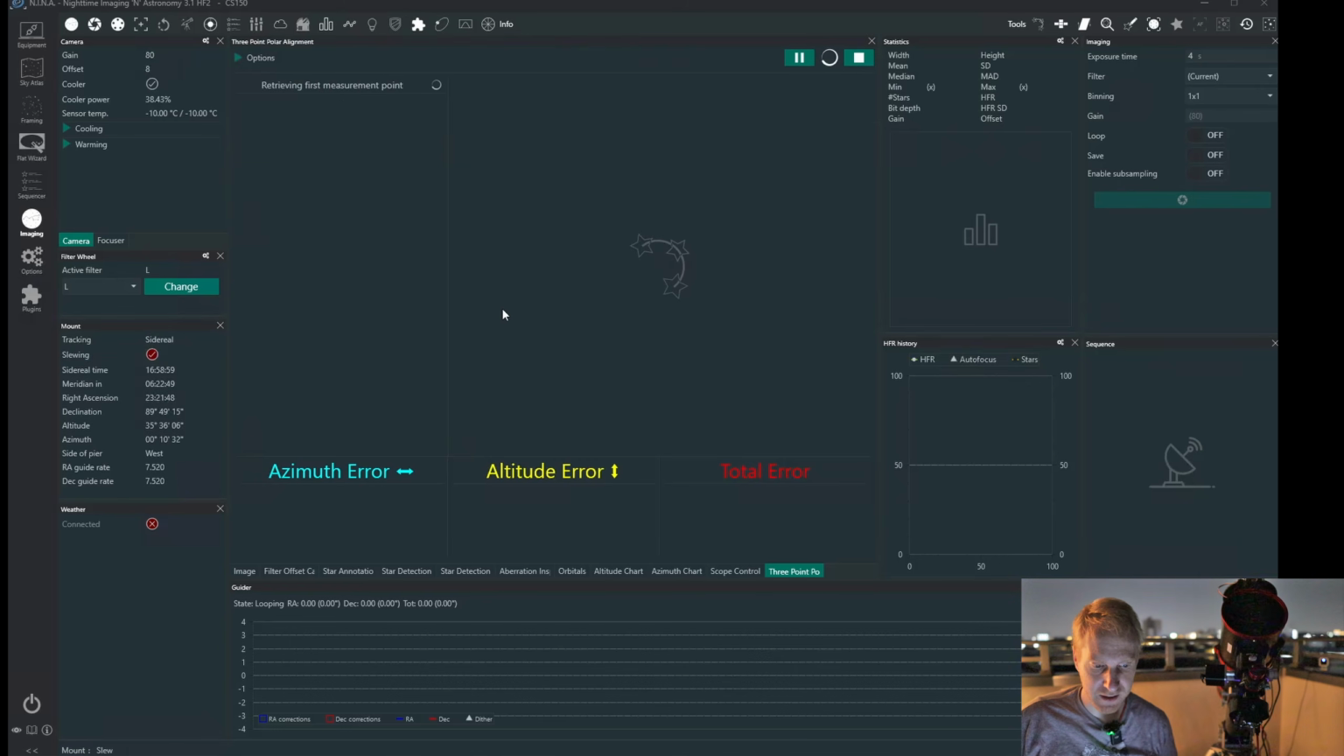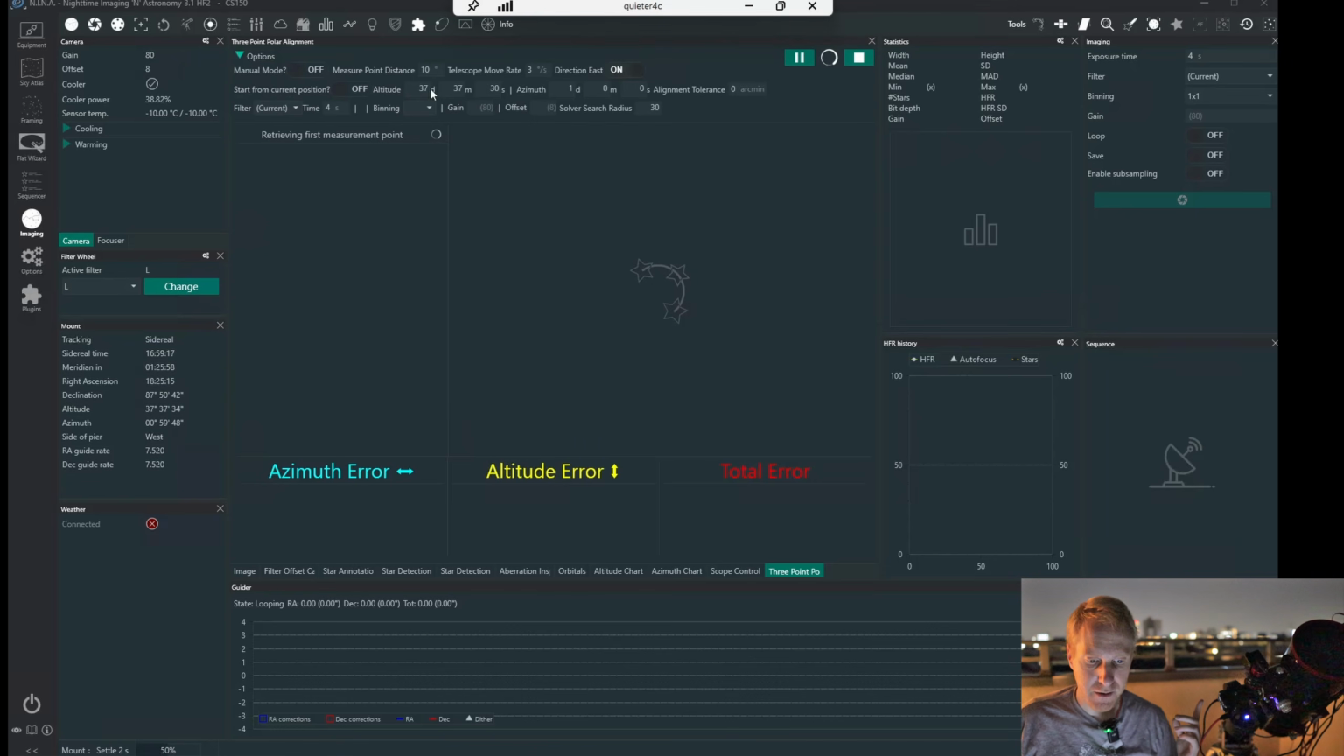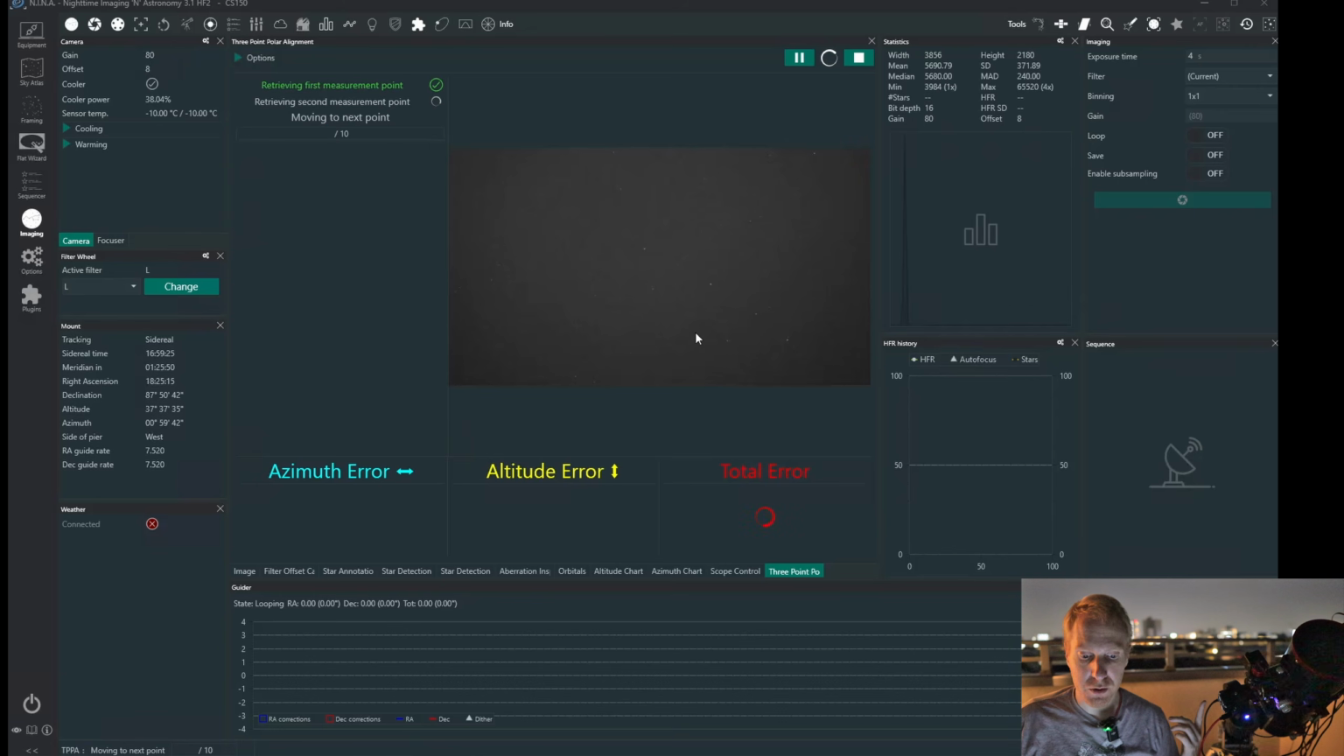So you can see that as I click on the play button, we have this retrieving first measurement point. And for now, it's just slewing to the initial coordinates that were set up here, right? If I had told it to start from current position, it would have started from current position. Now it's taking an image to solve.